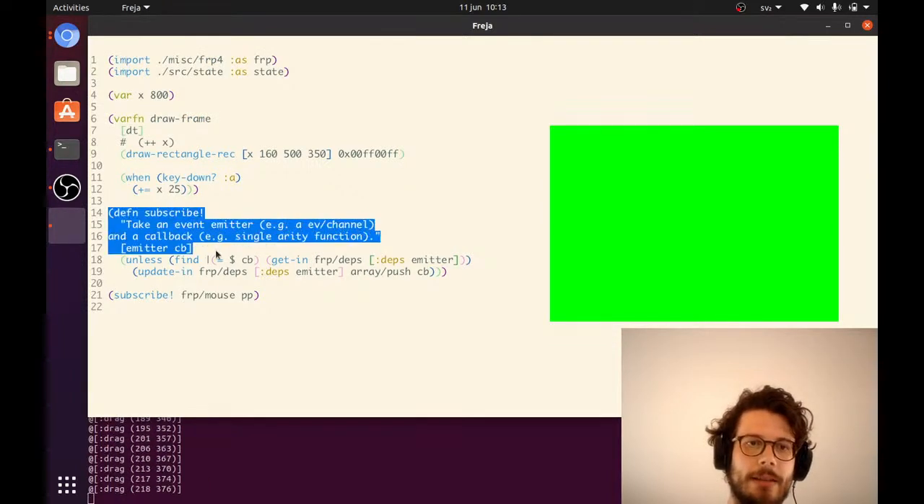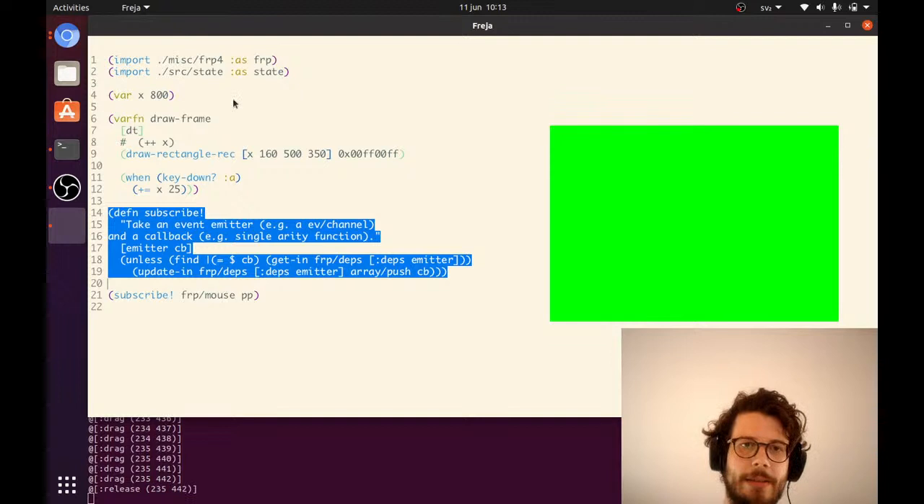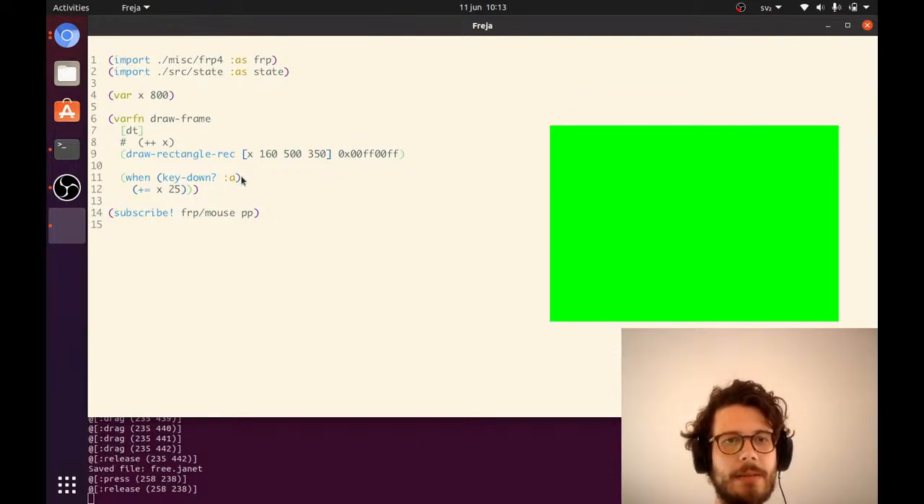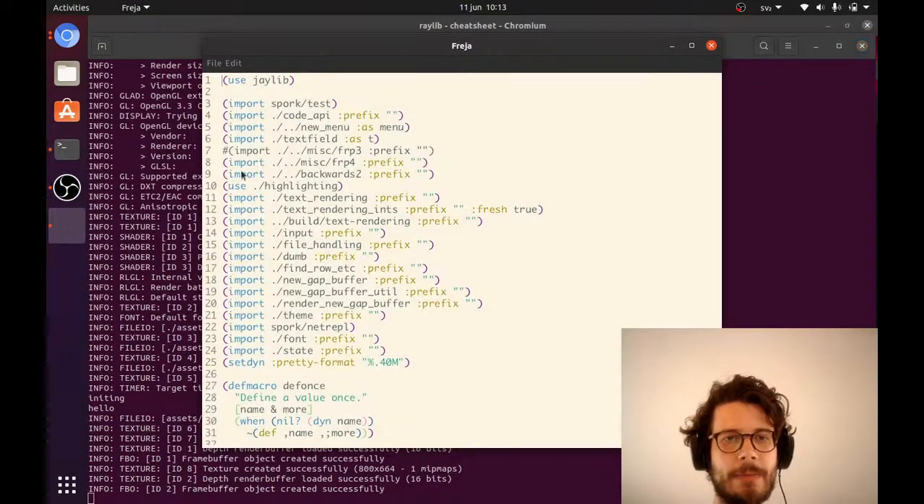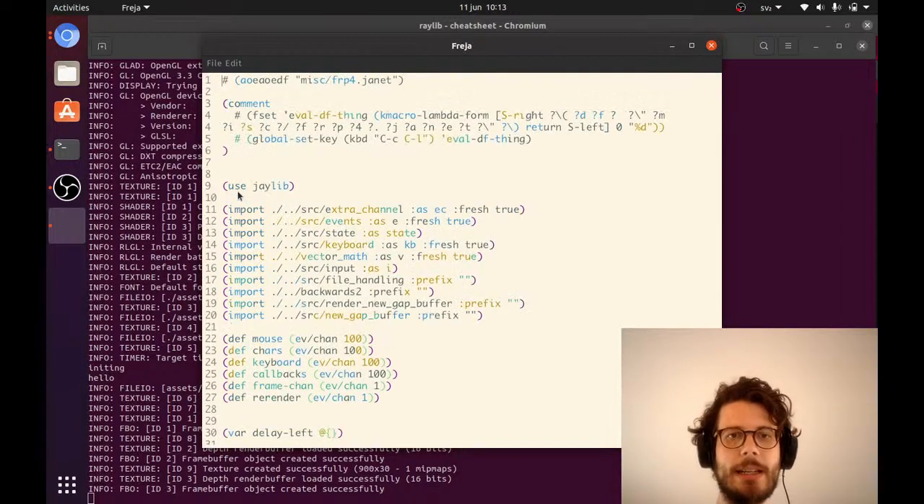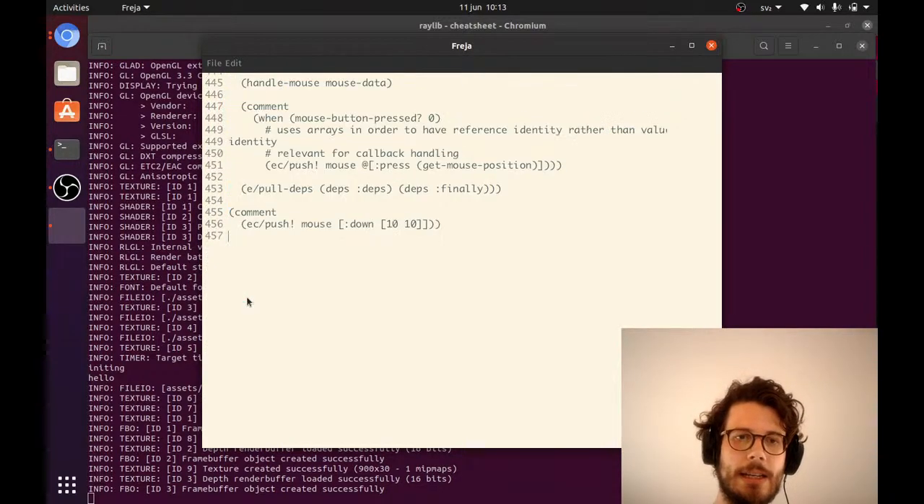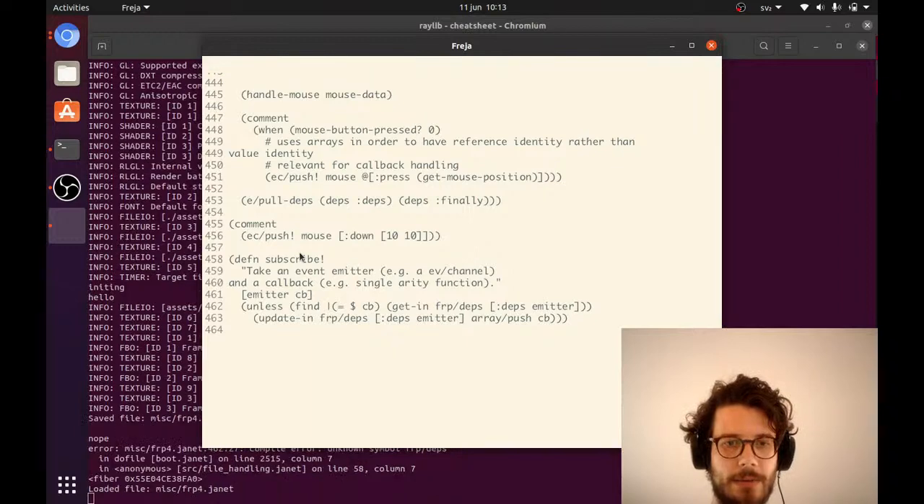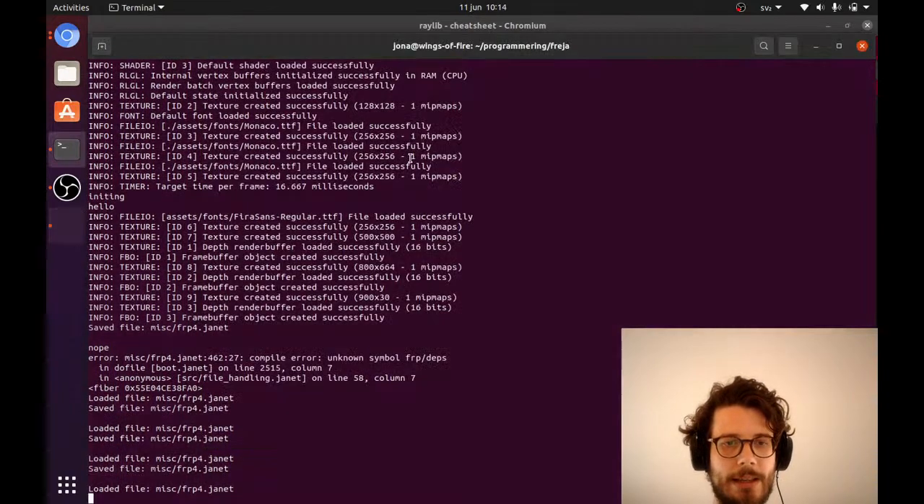That's great. I think I'm gonna move this into the FRP namespace instead. It's just a file. There are no namespaces in Janet. So now I do this, and we open misc/frp4.janet. Then we go to the end, and here we add a subscribe function. Hopefully this will work. Yeah, right. Now we don't need to write frp/deps. We just need to write deps, because deps is up here. Okay, this seems to work.